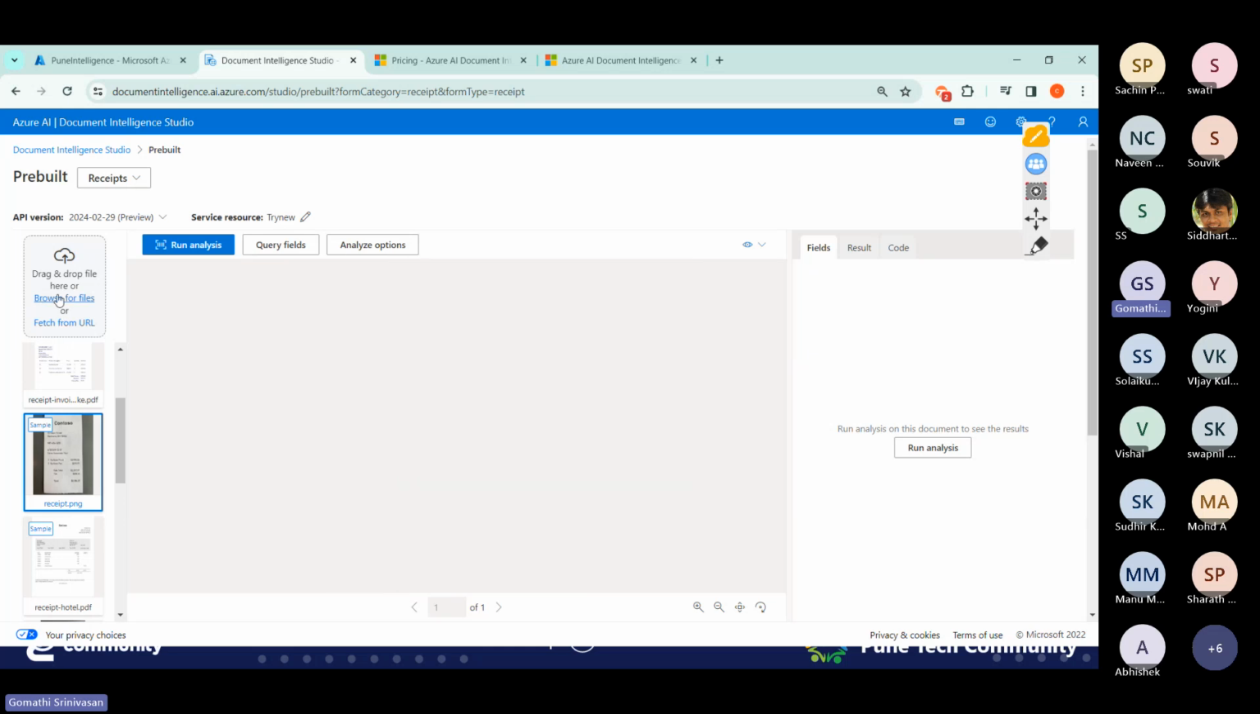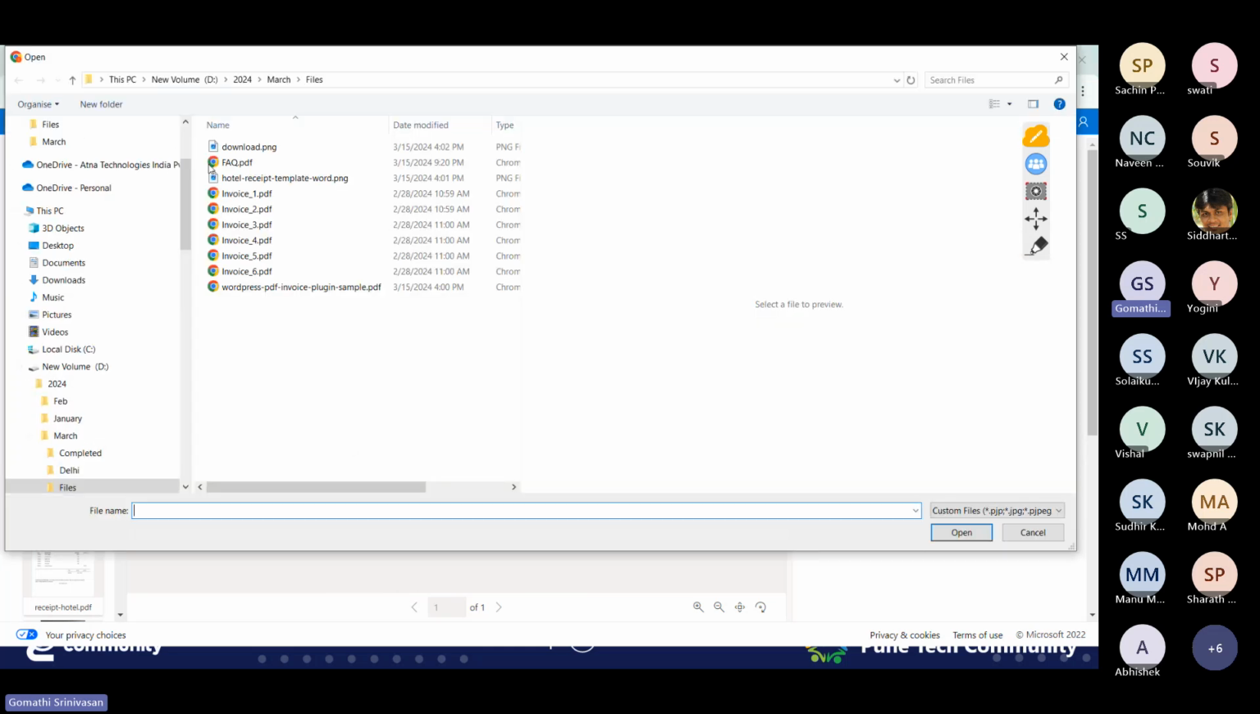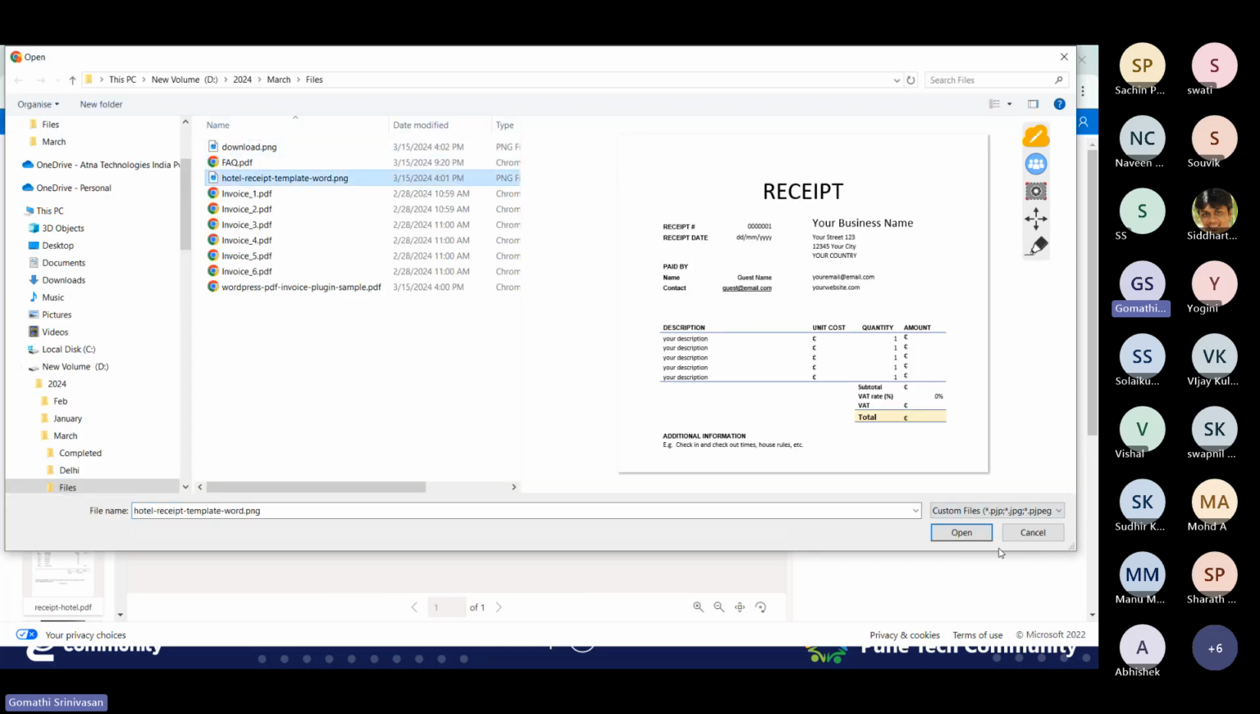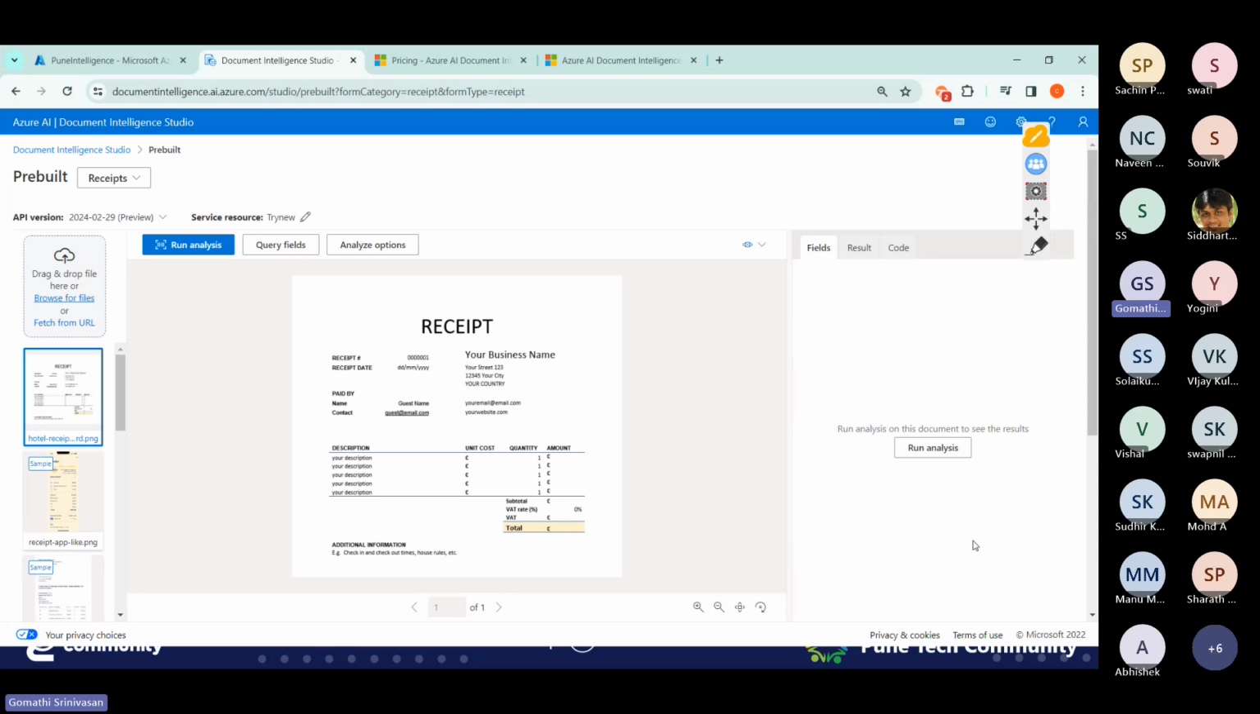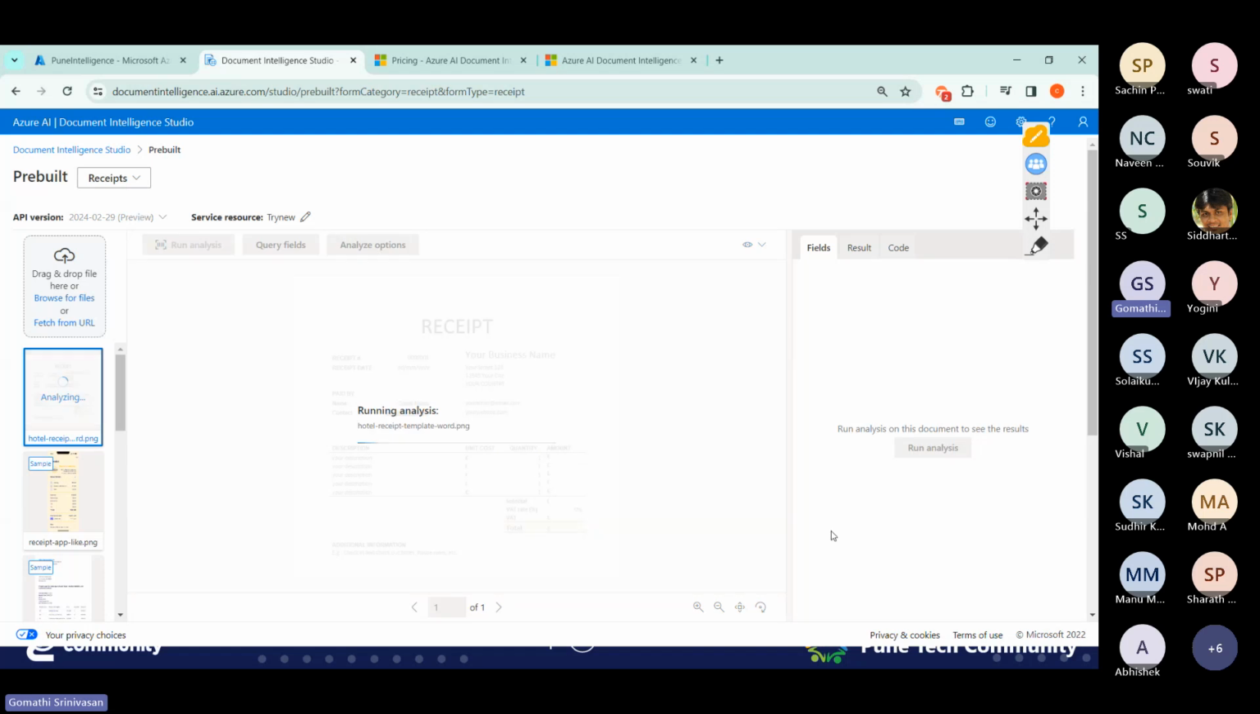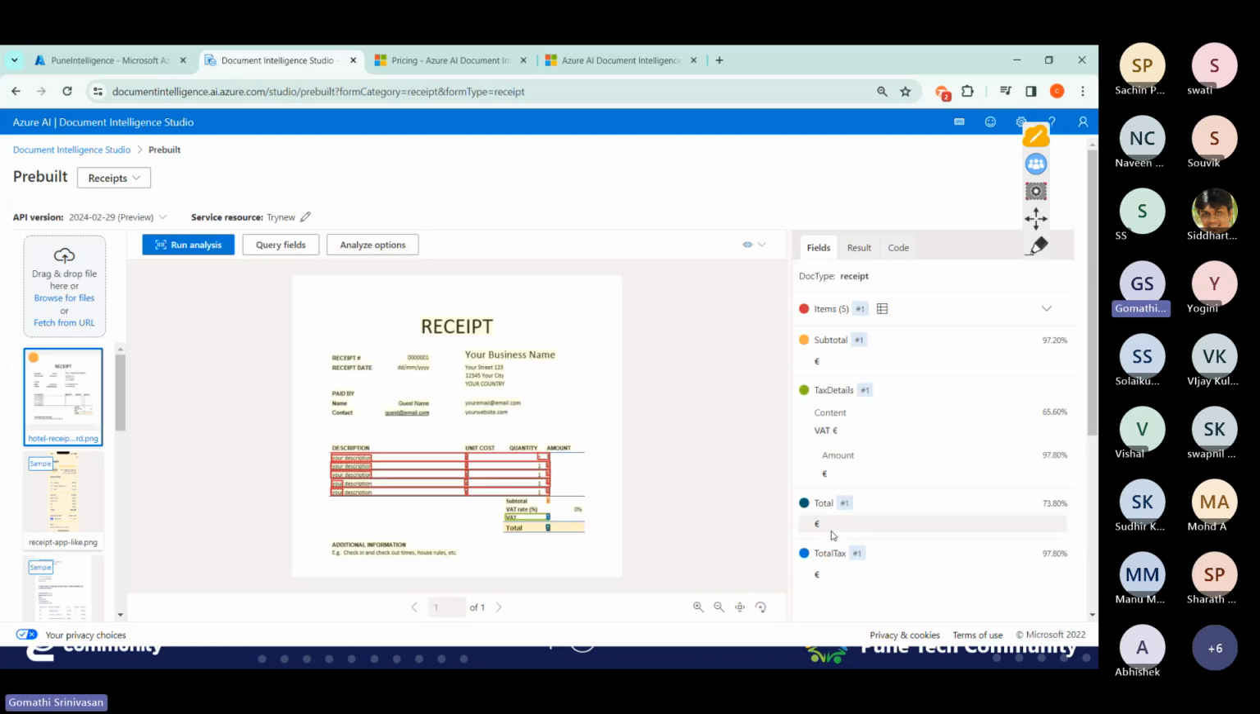Okay, or else if you want to upload your own data, you can just upload any receipt or something and try to find out whether it is working. Okay, this is an invoice result, I think. Let me just try what is happening. Okay, hotel receipt. Okay, it is finding a few things because it is an invoice receipt. I haven't uploaded a receipt from a hotel or anything. It is invoice data, so that is why it is not showing the proper result.